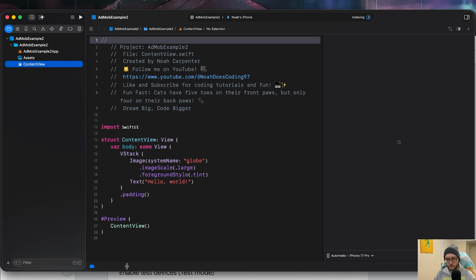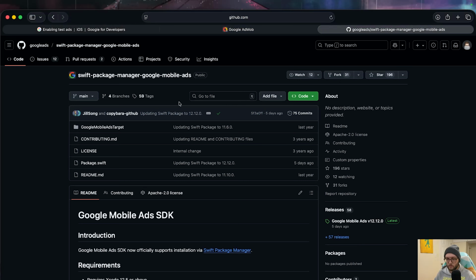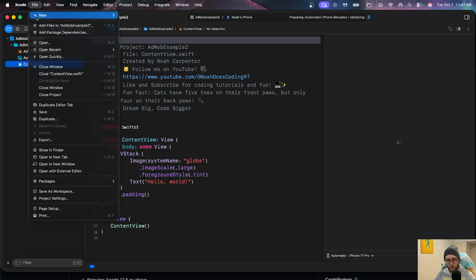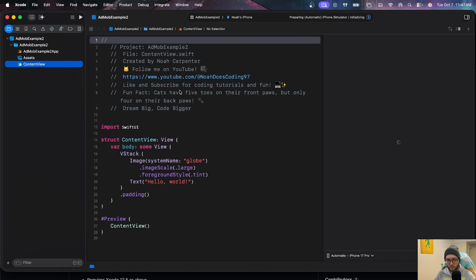Okay, first things first, we do need to add the Swift Package Manager, a Swift package here. Again, link in the description below, but we're going to be getting the Google Swift Package Manager GoogleMobileAds. Definitely use the description. I don't want anybody typing out any URLs. That would be pretty annoying. Let's go to Xcode, and we'll go to File, and we'll be adding that package dependency.